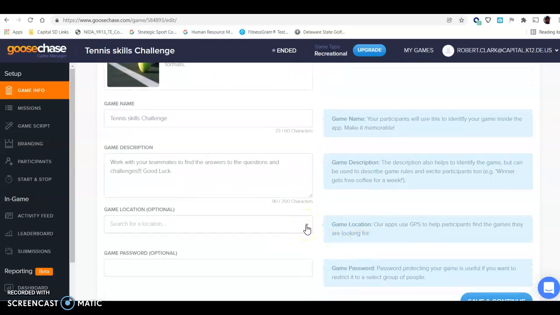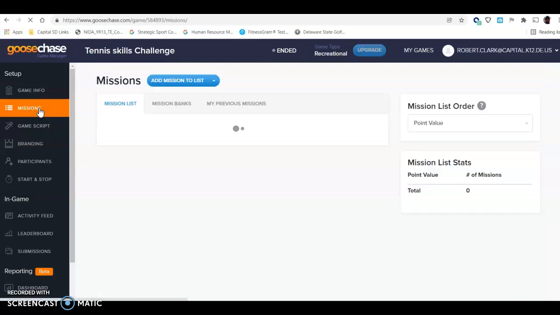It does have a game location, so you can set it to the school itself. So the students would have to do it while they were at school. They wouldn't be able to do it at home, something like that. Or you could have it kind of like that. You can make the game word optional, password optional. And then this is the missions.